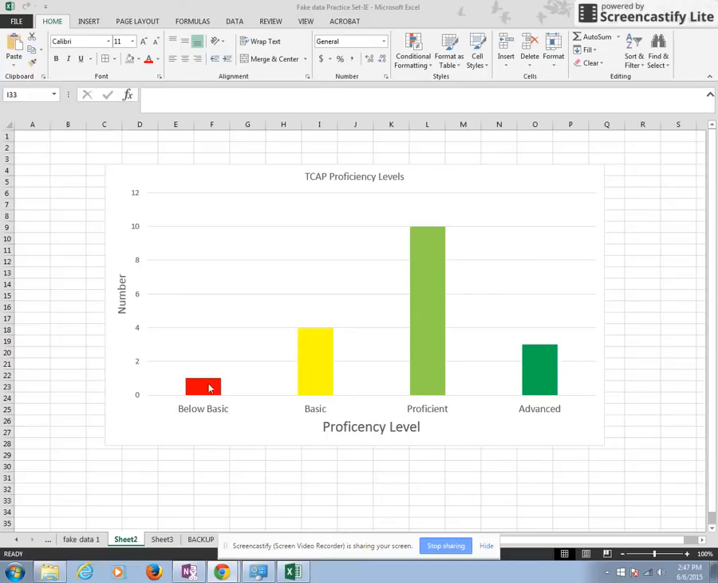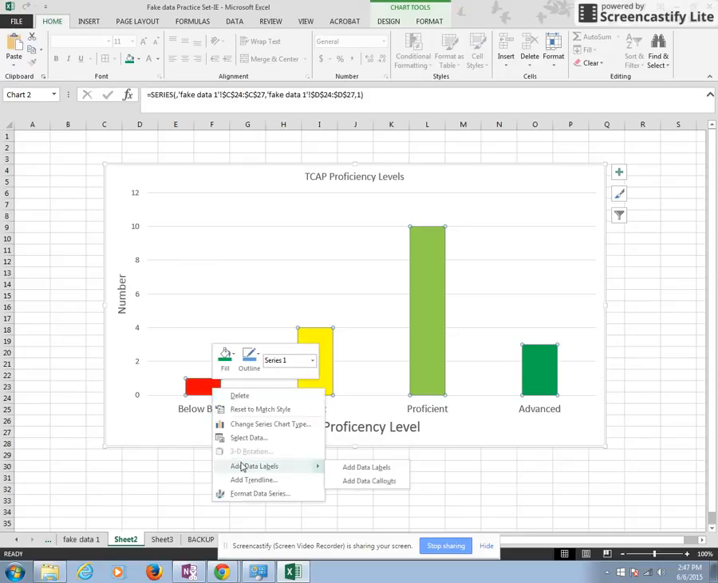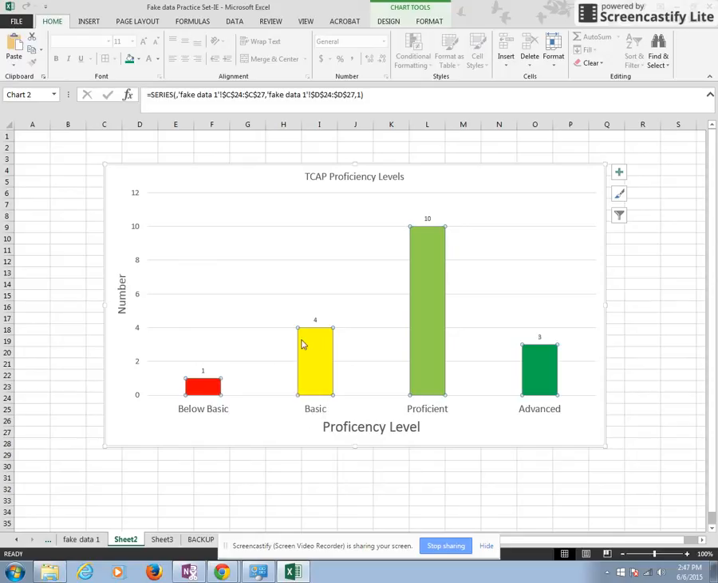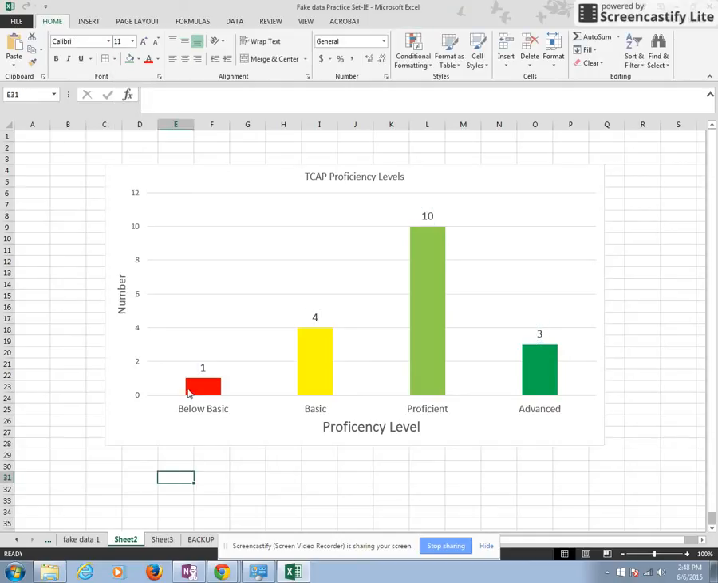If I want to add data labels, I need to click on my data bars, right click, and choose Add Data Labels. And this adds data labels to my bars. So it shows me there 1 student scored below basic, 4 students scored basic, 10 students scored proficient, and 3 scored advanced. I can select those data labels. I can make them larger. I'm going to click off my chart.